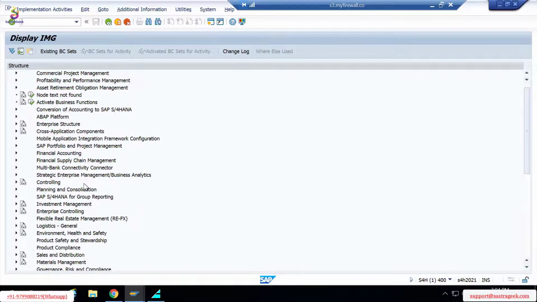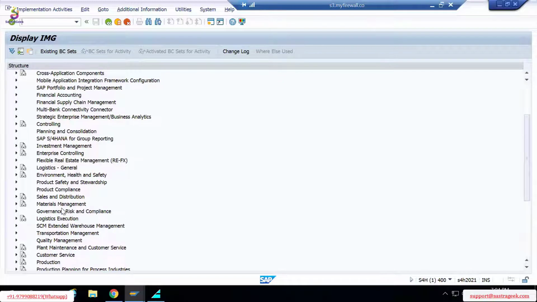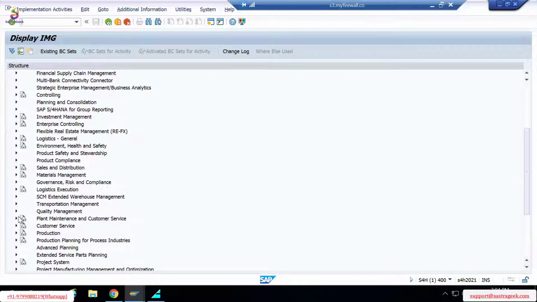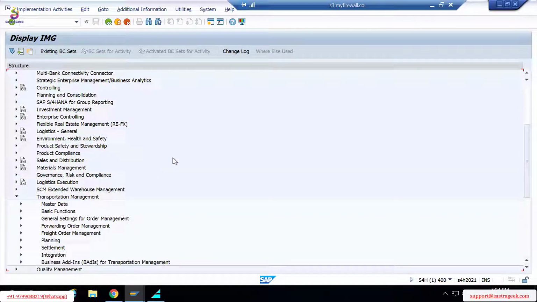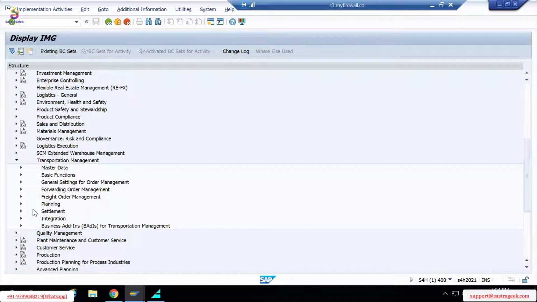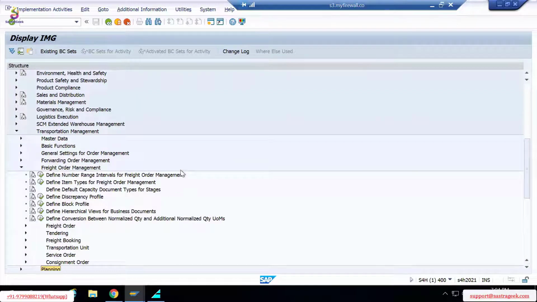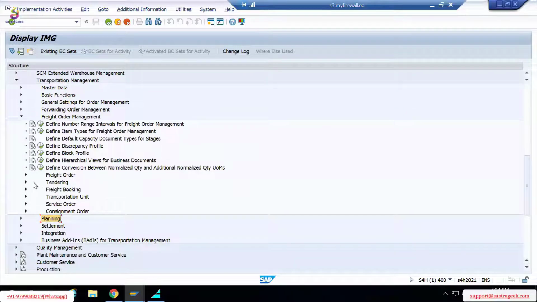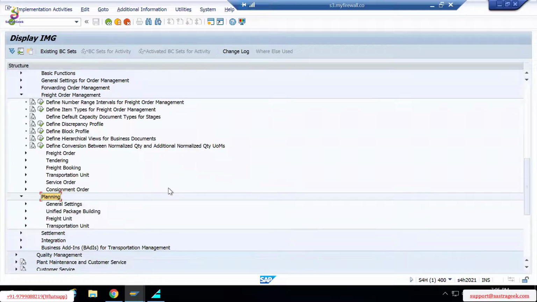Yeah. So now let us look at the backend of the freight unit. So for example, in transportation management, you will have to go to planning. So freight unit is something, order management. You should go to freight order management. No, I think in planning. Sorry, am I messing up or what?